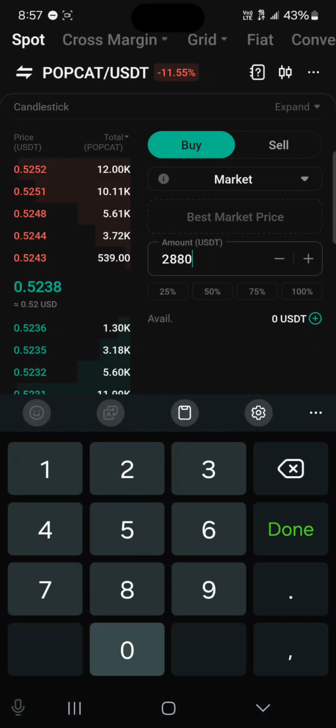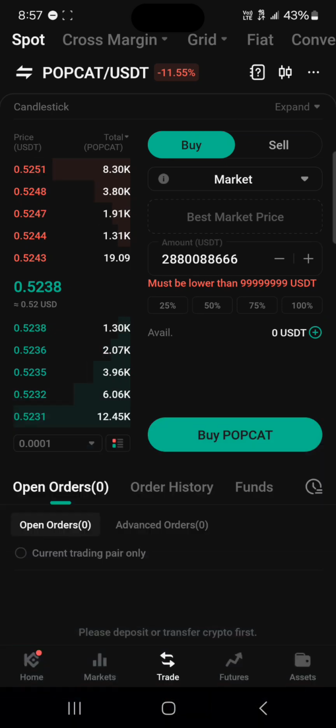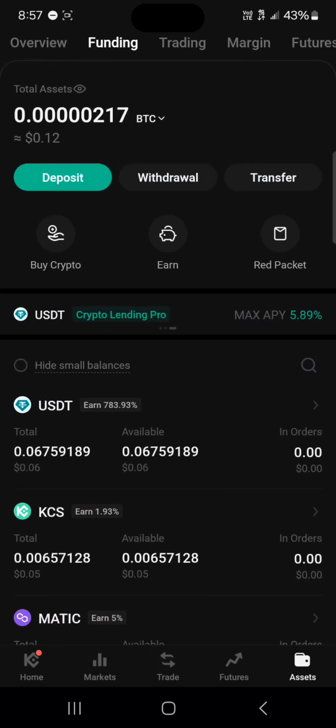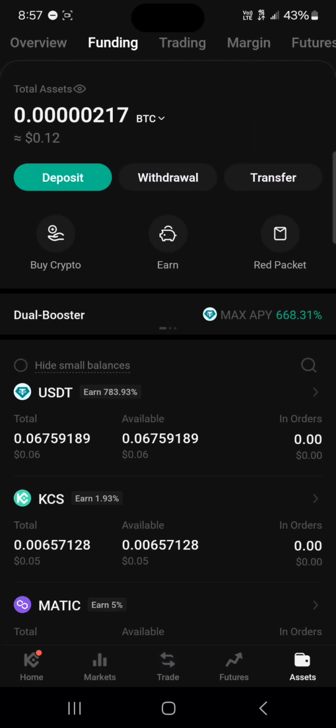Now simply enter the amount of USDT you wish to buy, and then simply click on buy POPCAT. So once you've clicked on the option to buy POPCAT, you'll be buying the POPCAT for the amount you've entered, and you would now find it in your assets at funding or trading. So guys, that's how you can get it on the centralized exchange.